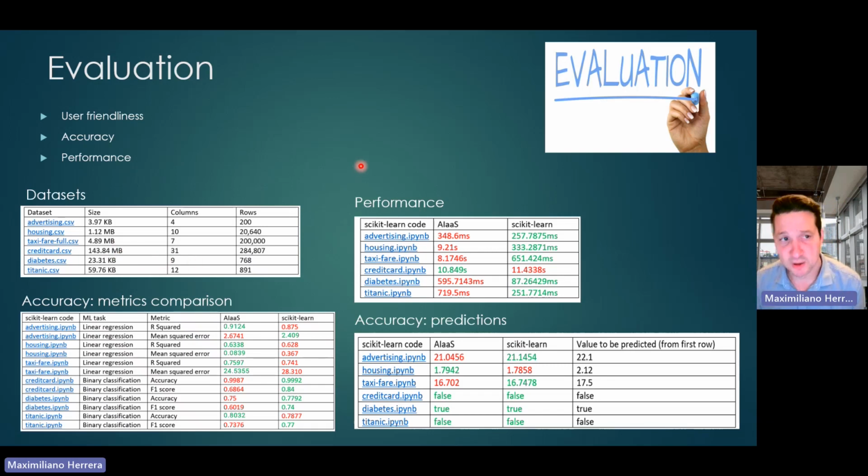What I did, in order to compare, is create identical machine learning workflows or pipelines for each dataset. One machine learning workflow was implemented with my solution. The other was implemented with a Jupyter notebook using scikit-learn. As you can see in these tables, I highlighted in green when my solution outperformed scikit-learn. So we have method comparison, performance, and the ability to predict.